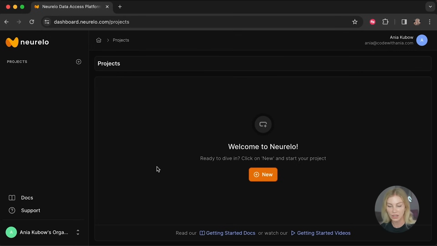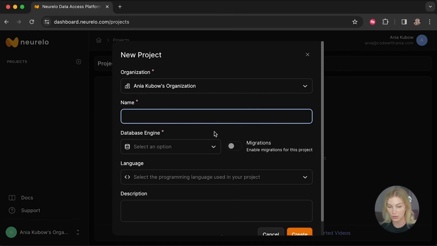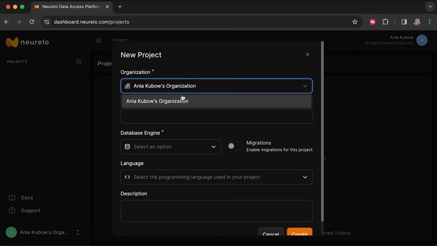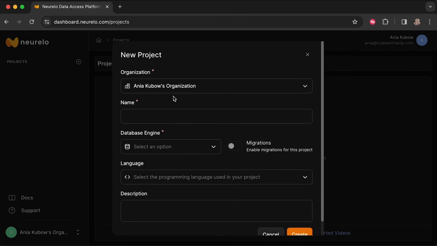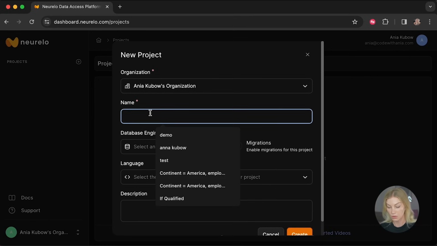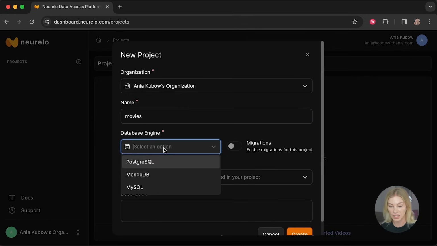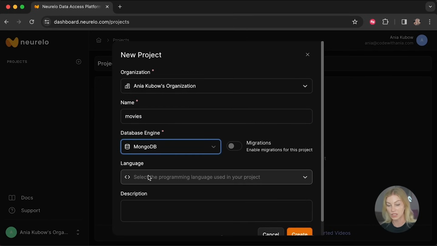So the first thing we are going to do is just go ahead and create our first project. So click on new. This is my organization name. This has been generated for me. And we're just going to call this project something. So let's say that for this project, we're going to be dealing with movies. So I'm just going to call this movies and we're going to choose to work with a MongoDB database.